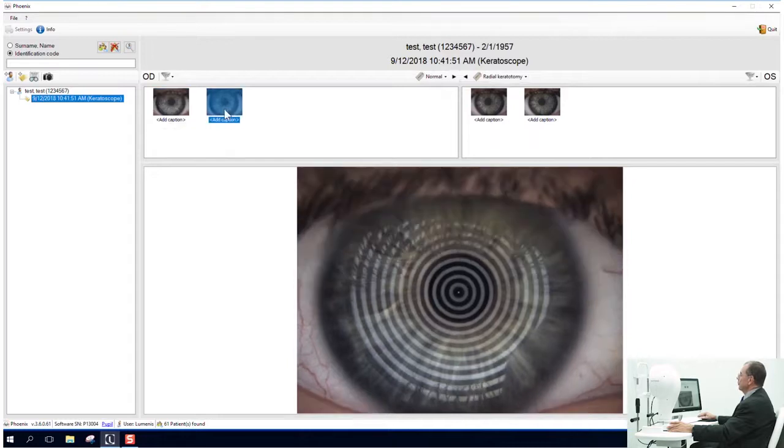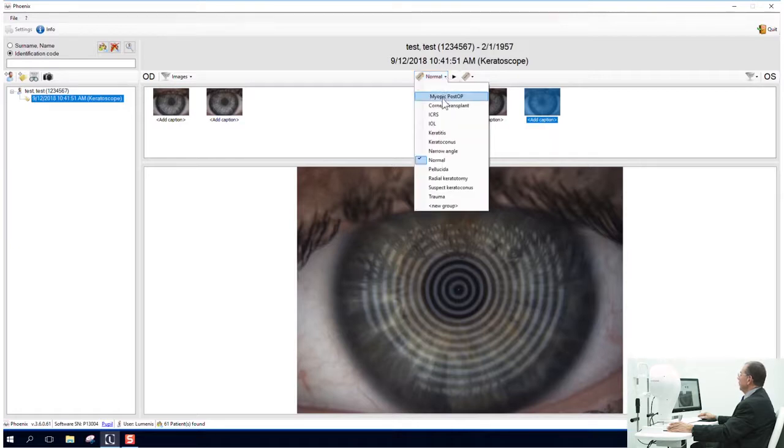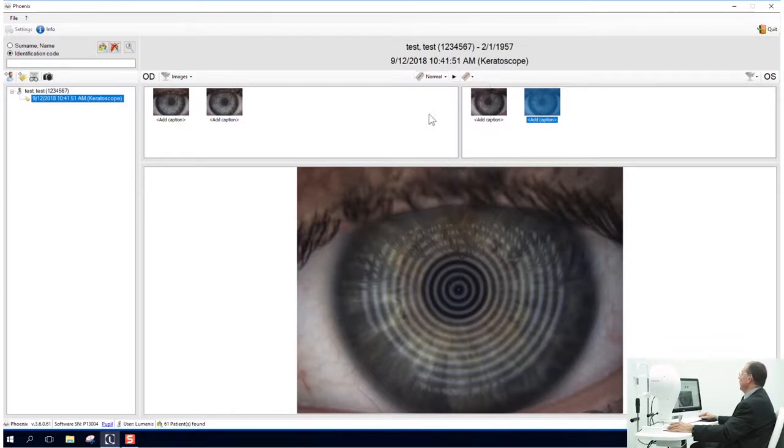We've got 2 images that we took of the right eye. We have 2 images that we took of the left eye. And on the interface, we've got a bar. So we have a filter bar where we can have images, reports, frames, lenses, mosaics. This will be left on images for this product. Over here, we've got where we can put in all these different types of groups. So let's say we're going to choose that this is a normal eye.